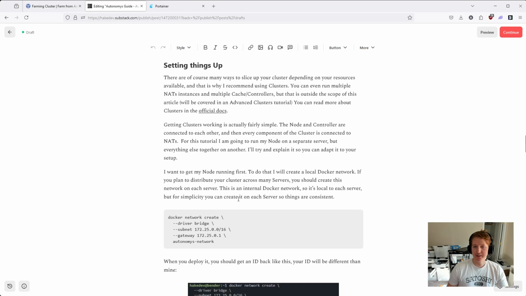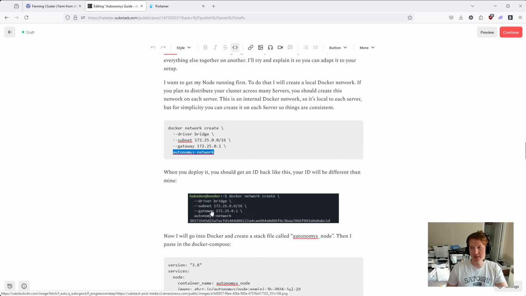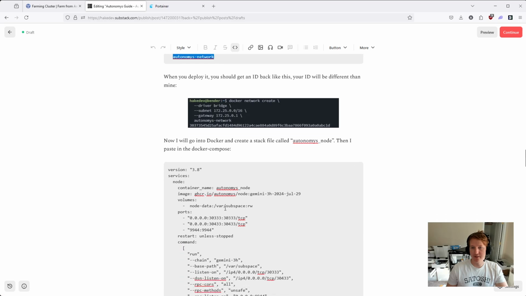And then, to get things started, I create, on each of the servers that I'm going to be running, and in my case, like I said, I have two servers, a network on Docker called Autonomys network. It looks something like this. When you run it, you get an ID back. Your ID will be different. It's a unique ID for the network that just lets you know it's been created.